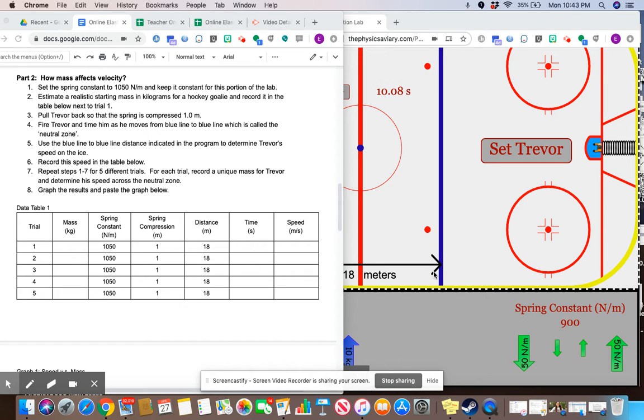In part 2, we're specifically going to identify how changing Trevor's mass affects the velocity. Okay, so we're going to set the spring constant to 1,050 newtons per meter, and we're going to keep it that way throughout all 5 trials. I want you to think about a realistic starting mass in kilograms for a hockey goalie, and record it next to trial 1.